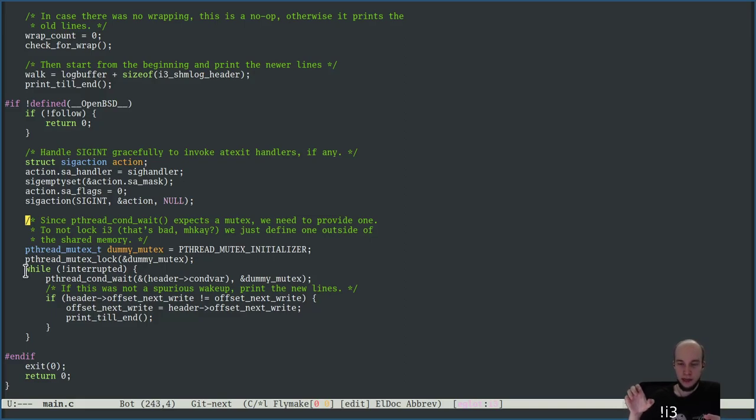So for the specific case of following the i3 log output, I think it is okay to actually assume that i3 is working. So we can just connect to it and just receive all of the log messages from a Unix socket. And I think that should be much simpler.